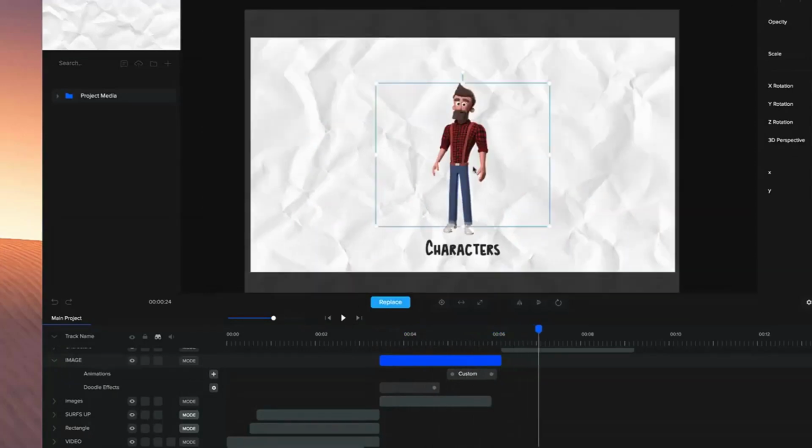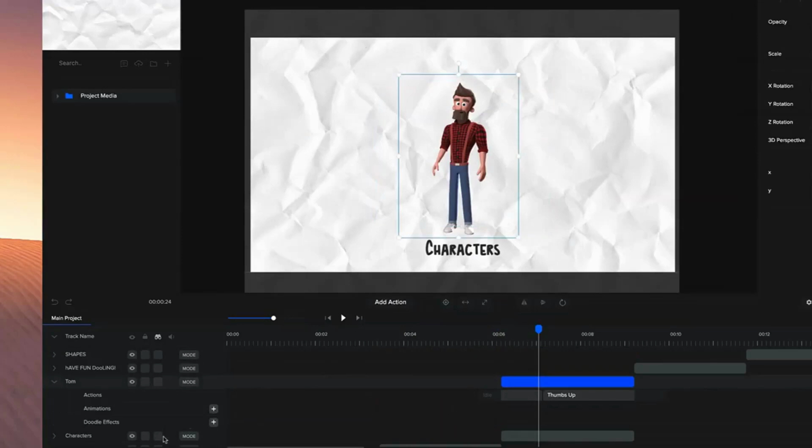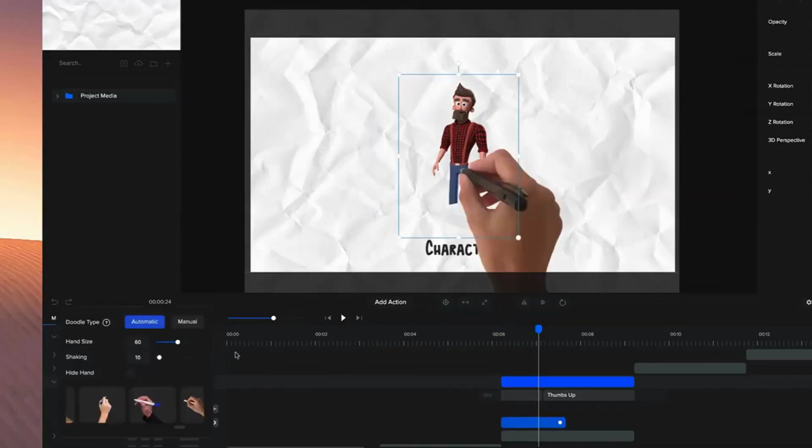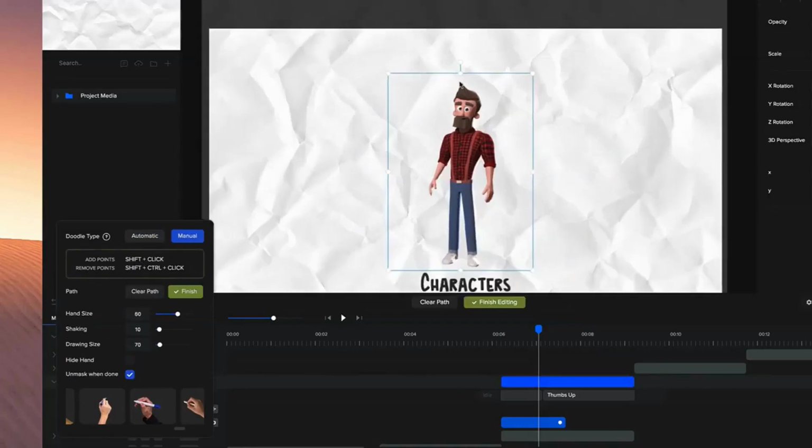Cool. So now I've got my character over here. I'm going to show you how to reveal the character. Again, you go to Doodle Effects and let's go to Manual, Edit Path. And I'm going to hold down shift and just simply draw out this character.